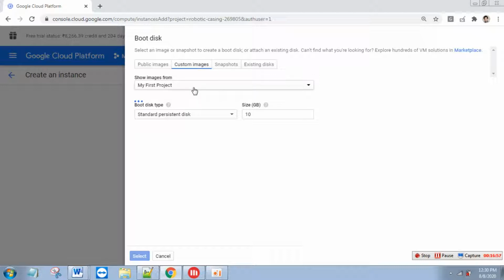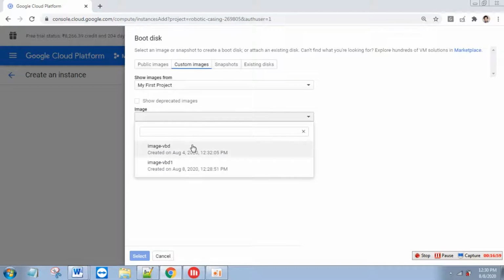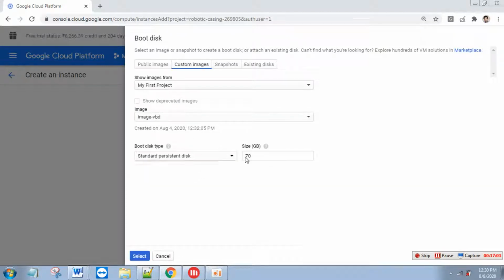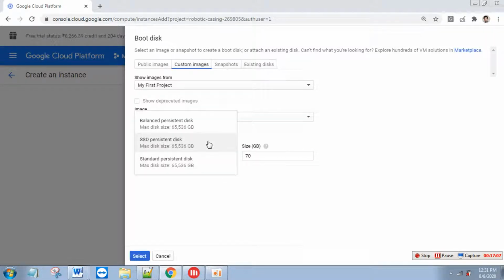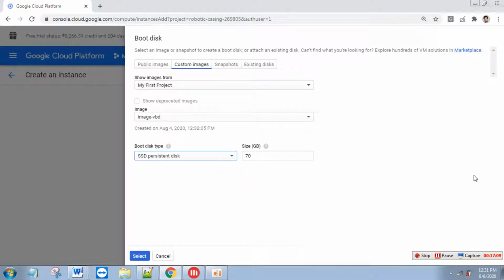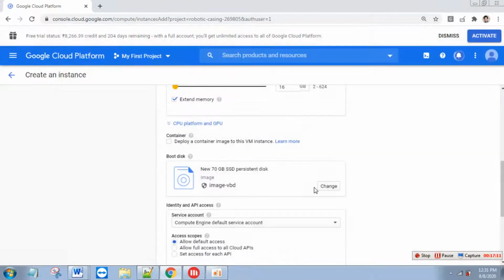Now this time it is image vbd. So just select that one, image vbd, and it is automatically telling you that it is going to require around 70 GB of hard disk. So just change it to SSD persistent disk and select it.